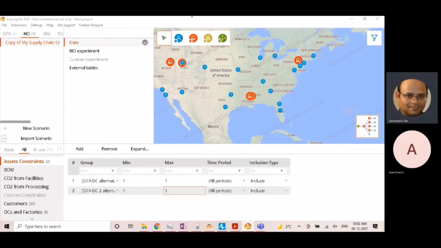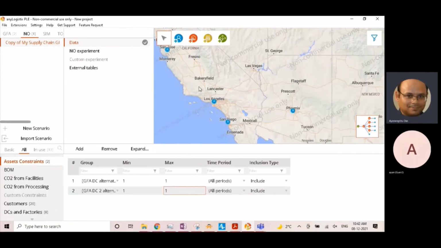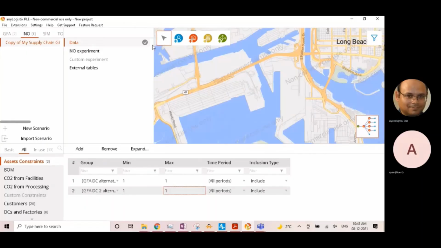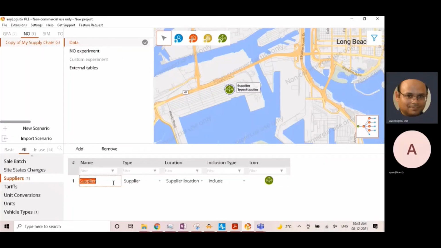Now it is obligatory to have a supplier to run a network optimization experiment. So we don't have any supplier. Let us create a supplier in Los Angeles area. Now we shall configure the supplier. So what we do is we can name that supplier as Port of Los Angeles.